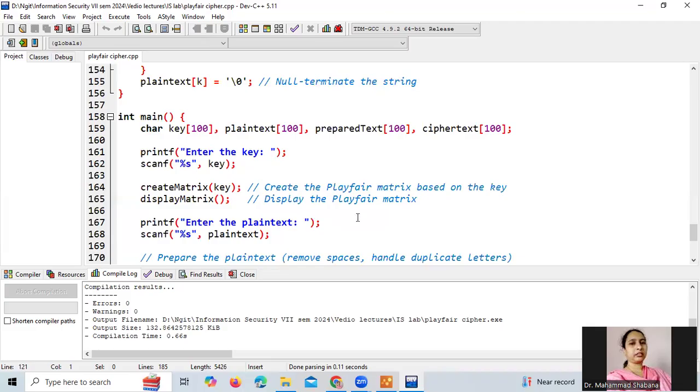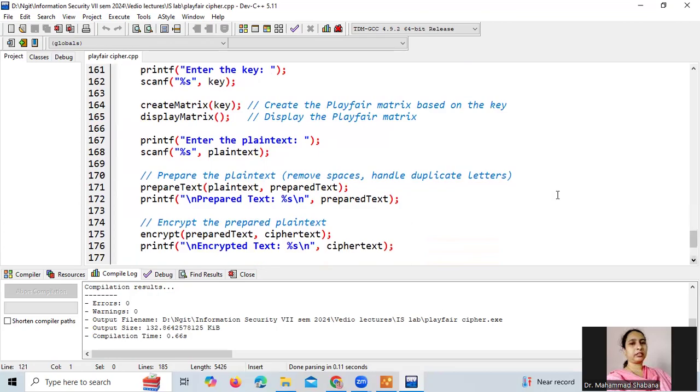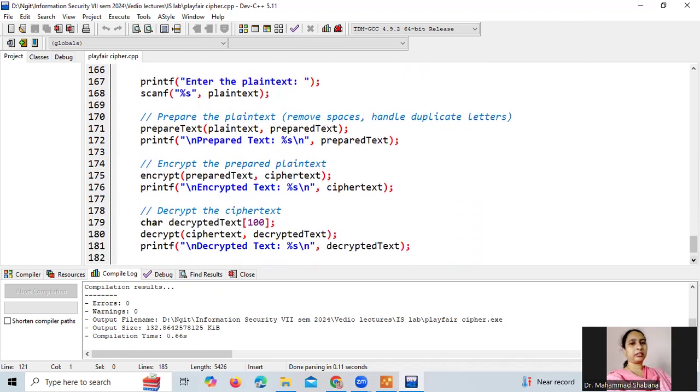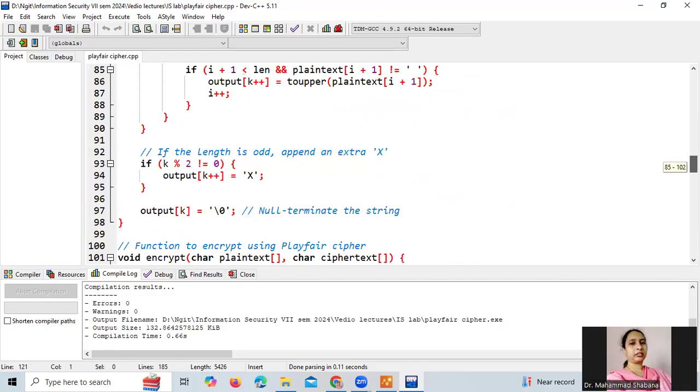Then it accepts the plain text. For example, we are taking the plain text as hello or hello world. Then after accepting the plain text, it will call for encryption. After encryption, we are getting the cipher text. Then after decryption, we are getting the same plain text. So with this, we have concluded our program.